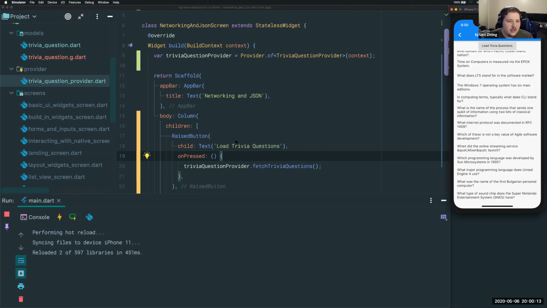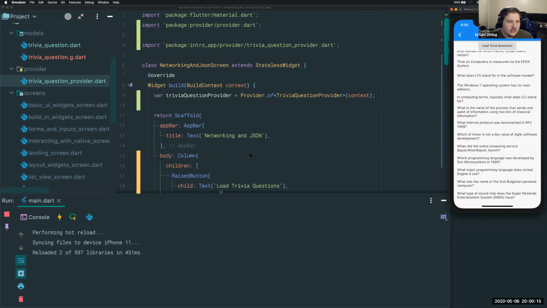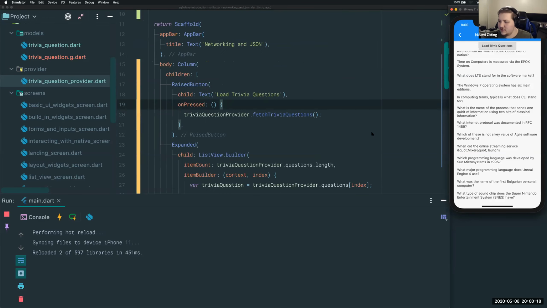Okay, any questions about networking and JSON data before we move on to interacting with the native SDKs?